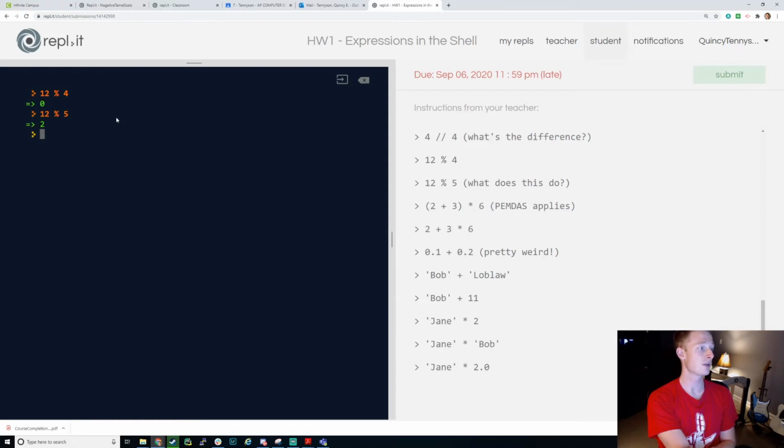operation. So 5 goes into 12 2 times, making 10. What's left over? 2. 5 does not go into 2. So ultimately, modulo division, or that percent sign, which we call modulo in programming, is all about giving us the remainder of a division operation. It has other purposes, but we won't get into those right now.